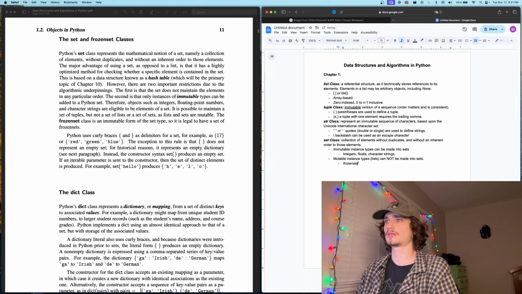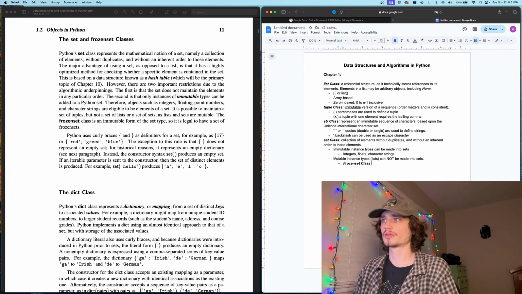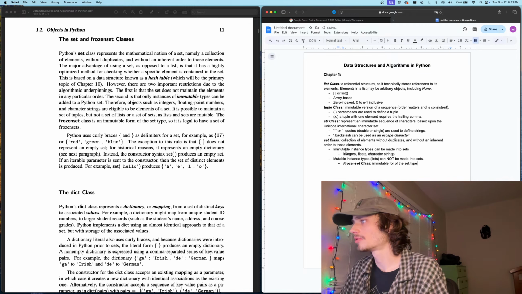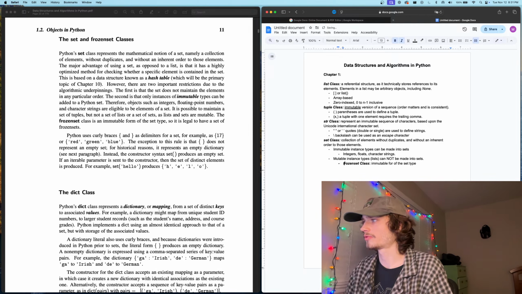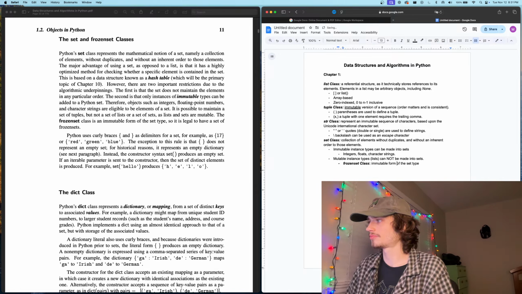A frozenset class, right, is an immutable form of the set type. Frozenset class, immutable form of the set type.